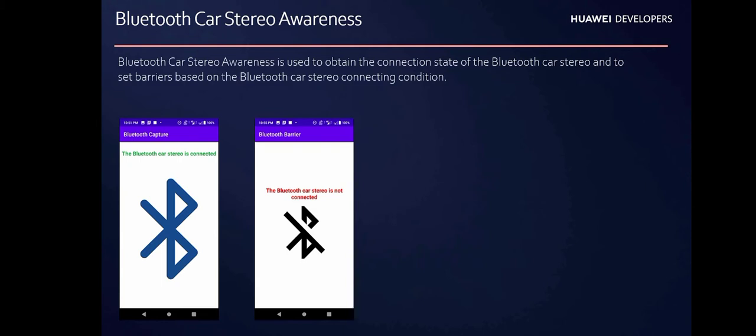Let's see the Bluetooth car stereo awareness. This awareness is used to obtain the connection state of the Bluetooth car stereo and to set barriers based on the Bluetooth car stereo connecting condition. In the images, we can see the connections.